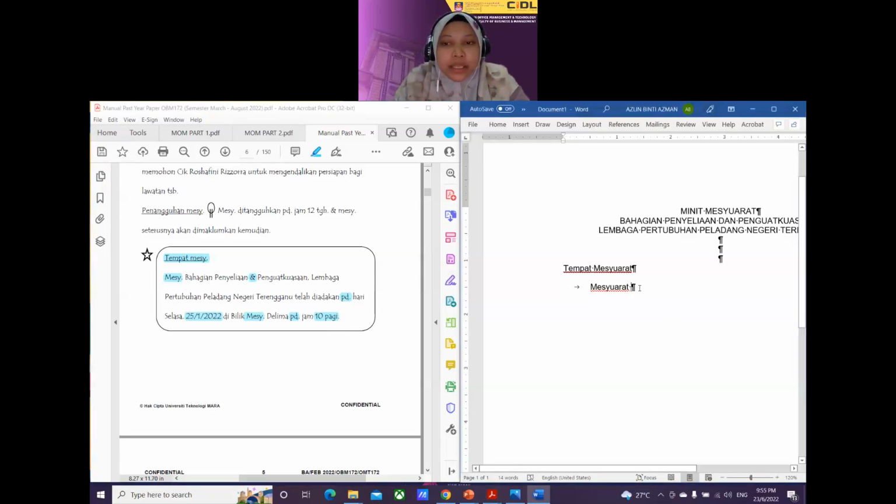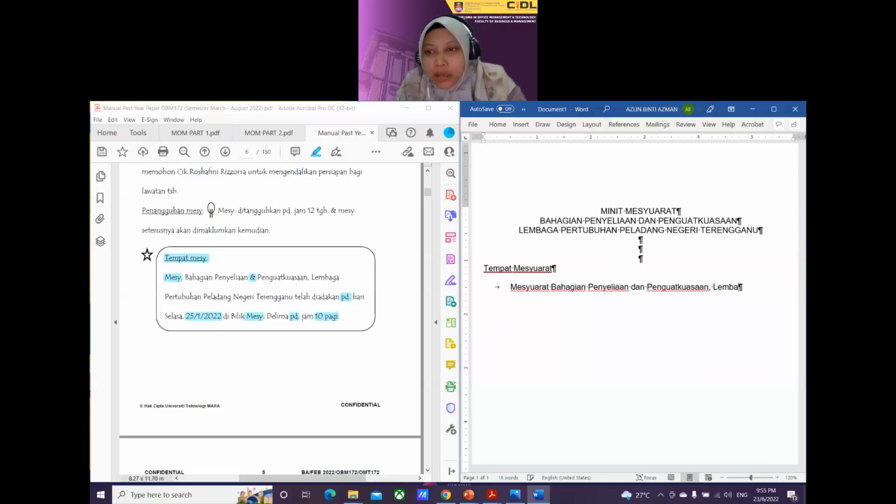Alright. Okay. Mari kita teruskan. Okay, mesyuarat bahagian penyeliaan dan penguatkuasaan, lembaga pertubuhan peladang negeri Terengganu telah diadakan pada hari Selasa, 25 Januari.